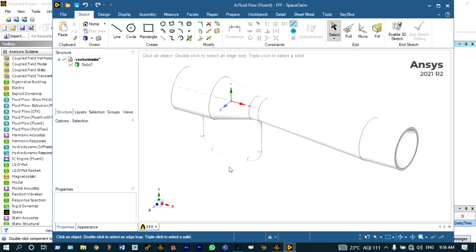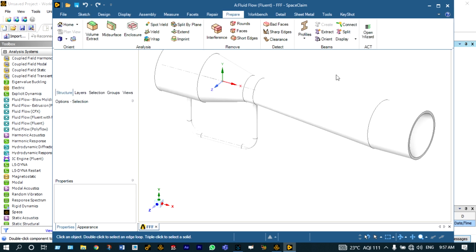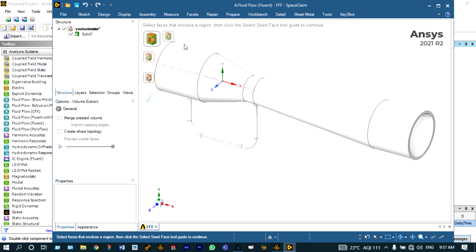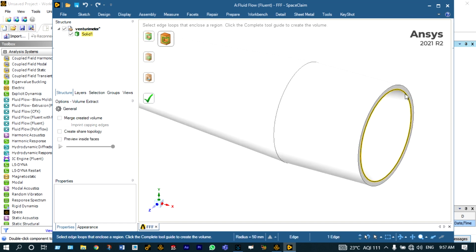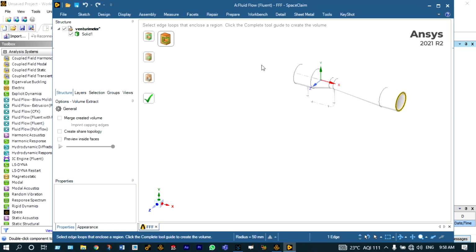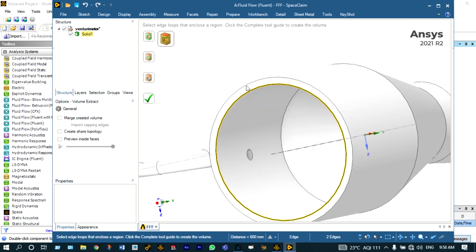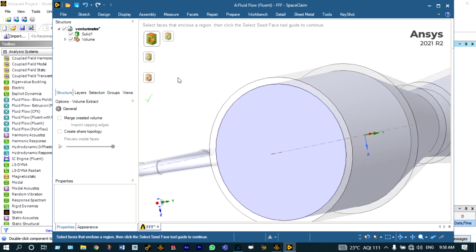You can see this is the model, but we know that for computation of fluid dynamics, we need to have a closed geometry. We can go for volume extraction. That means inside this Venturimeter, we need to provide closed volume, and we can select the edges required. Extreme right hand side edge is needed, selected, and we have to select the left hand side. Both the edges selected, except this one with green check. Now closed volume will be generated.